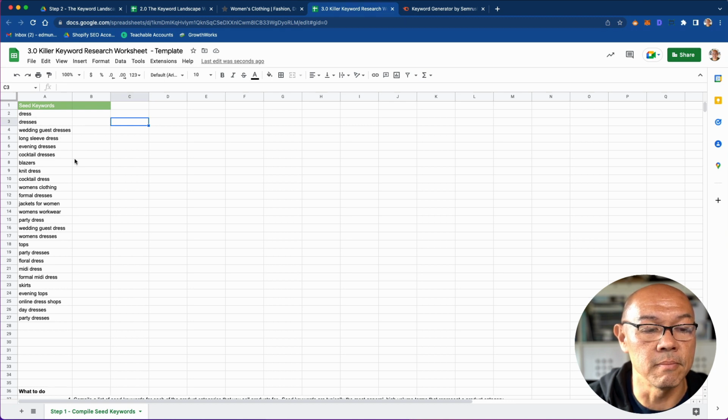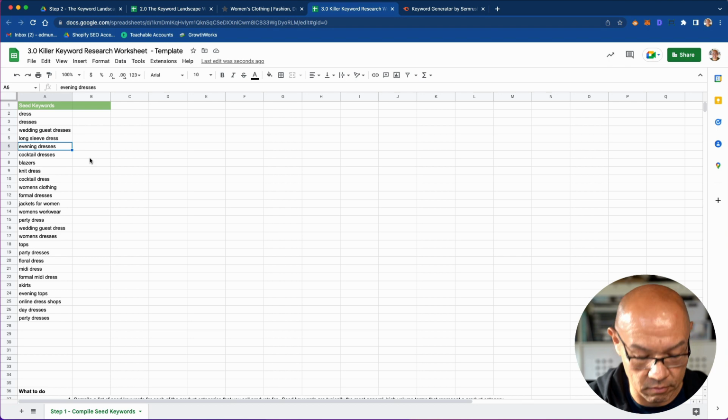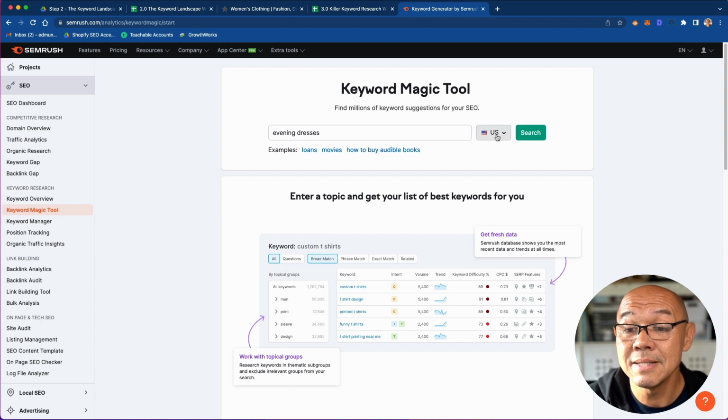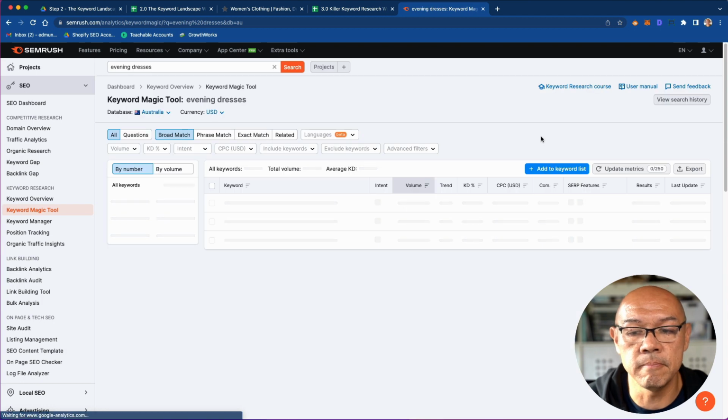Let's forget about dress for the moment. Let's just do evening dresses, all right? Let's say I've got a range of evening dresses. Come back to SEMrush, put the keyword into the Keyword Magic tool, select the market. In this case, I'm selecting Australia, and then click search.